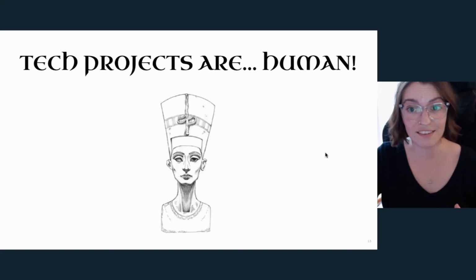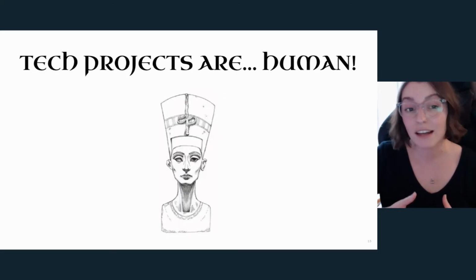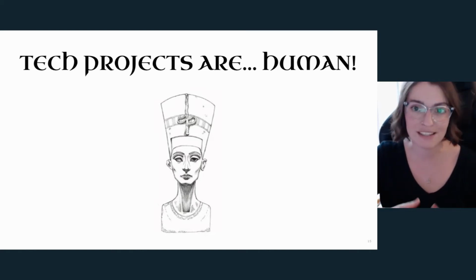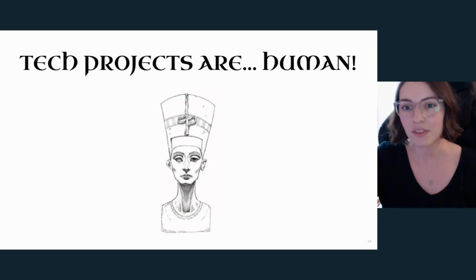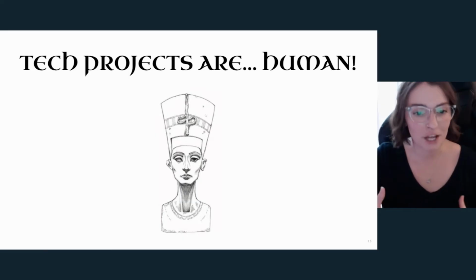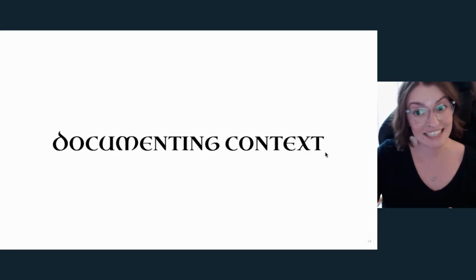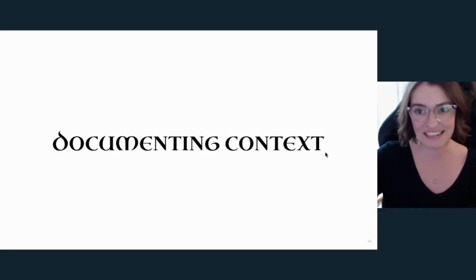So with all of this, in the end, tech projects are merely human projects that tell us a succinct story that we can certainly control through very robust and well-written documentation. Let's not leave our work to the interpretation of code archaeologists of the future. Let's take a page out of Hatshepsut's book and pay respectful homage to the decisions that have come before us. This is where we'll get into the essence of how to document context.